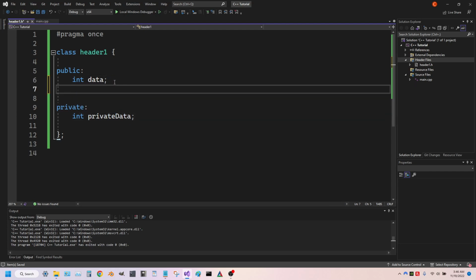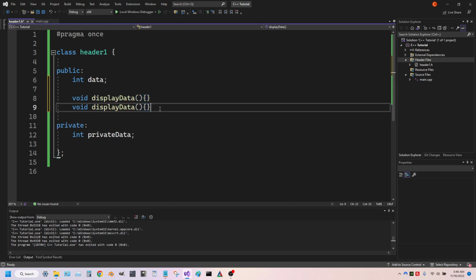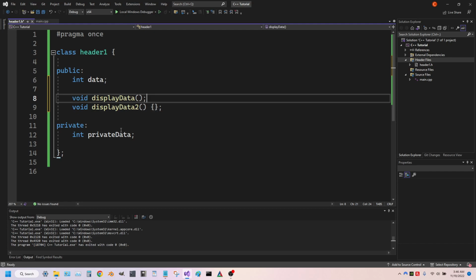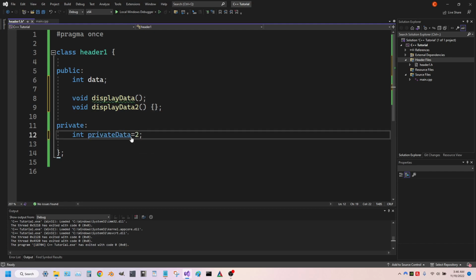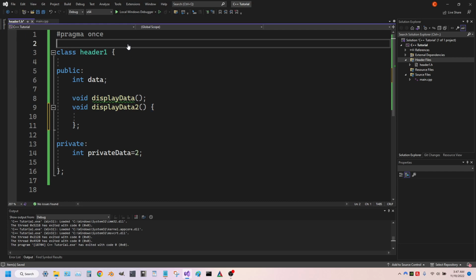So we're going to create two functions: display data and display data 2. Now, display data doesn't have its code implemented, so we're going to implement that later.